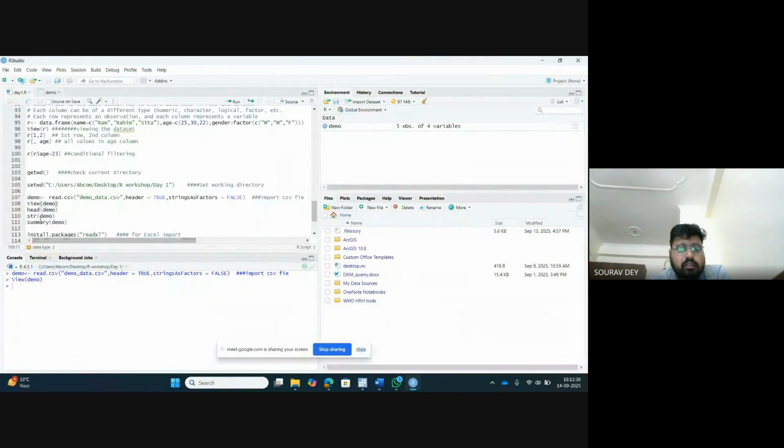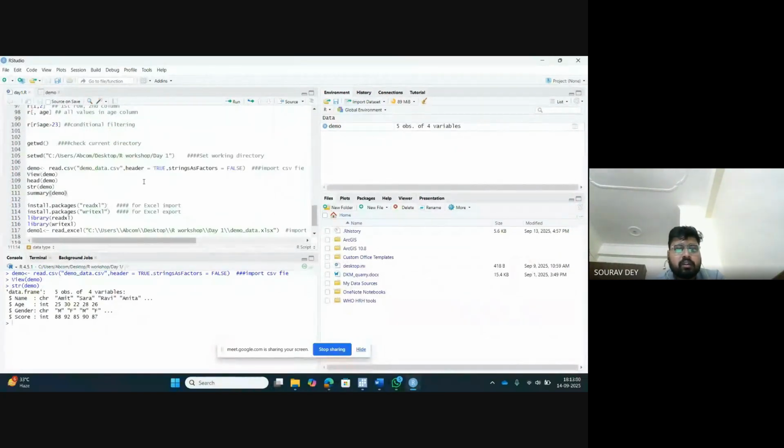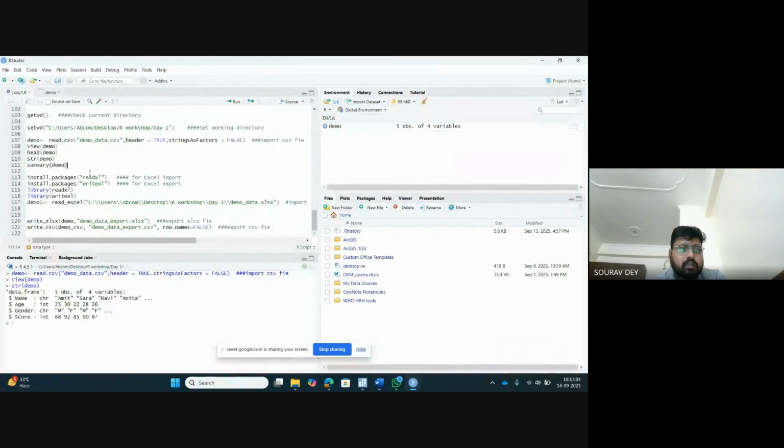And then you can write head, which shows the first 5 or 10 rows, then str. With this kind of command you can see the data frame, the type of character, the type of your data, and you can also see summary. So these are some commands and things we have seen yesterday. So this was for Excel importing.